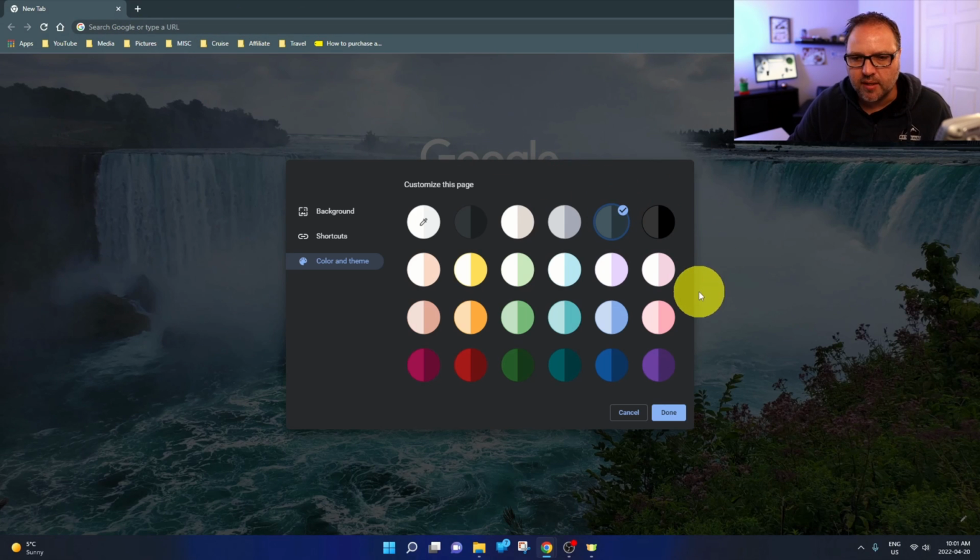Let me try something else that would be a little bit more obvious. We'll go with red here. And you can see that it changes to kind of a red color around the edge here. I think I'm going to go with this blue one. That should look pretty nice with my background there. And again, you can hit done when you're all done with that.